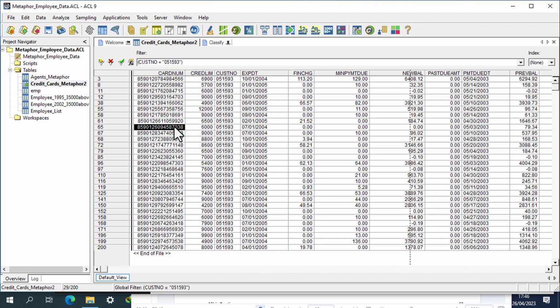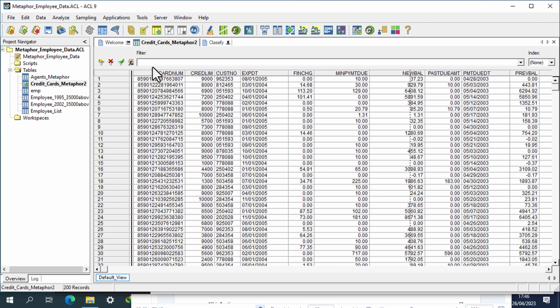Maybe he has access to so many cards that we use in the business, or some other things might be happening. Now that's just one of the things that we can see from this table. If you want to remove the filter, because this is the filter, customer number equals 051593, and make everything come back again, just click on remove filter. So we have remove filter, everything is back again.